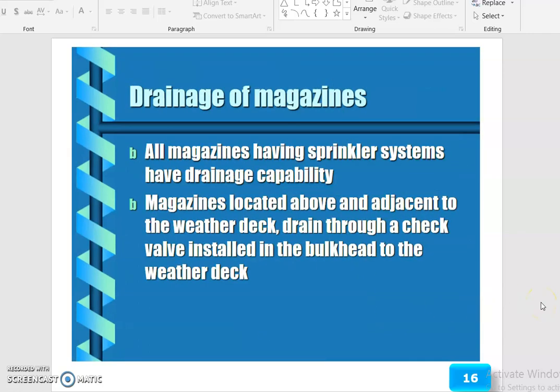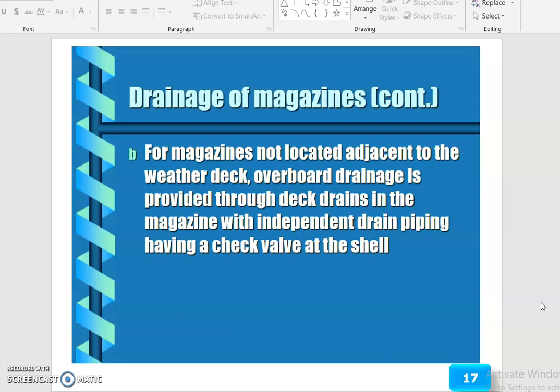So the drainage of magazines. All magazines having a sprinkler system have drainage capability. For magazines located above and adjacent to the weather deck, drainage is through a check valve installed in the bulkhead to the weather deck. For magazines not located adjacent to the weather deck, overboard drainage is provided through the deck drain in the magazine, with independent drain piping having a check valve at the shell.